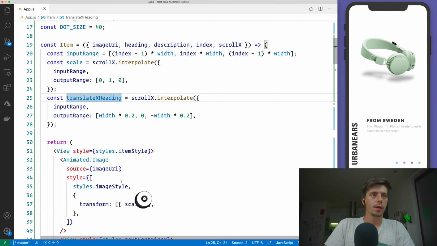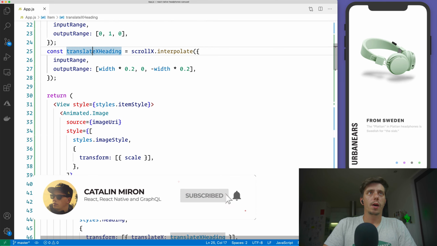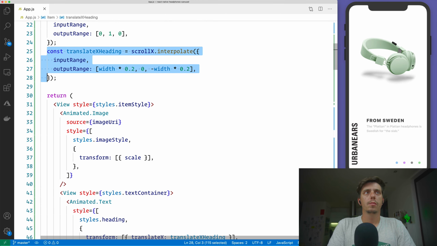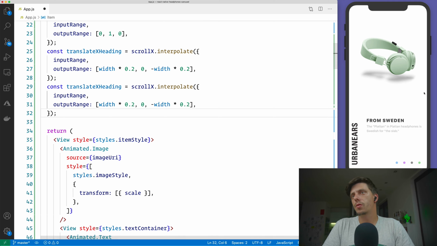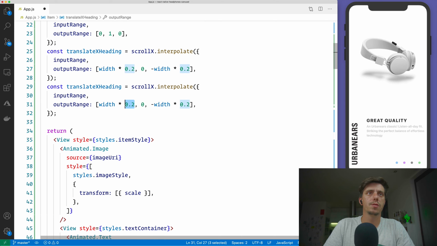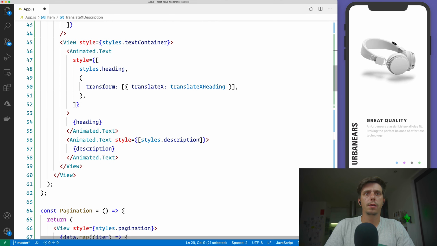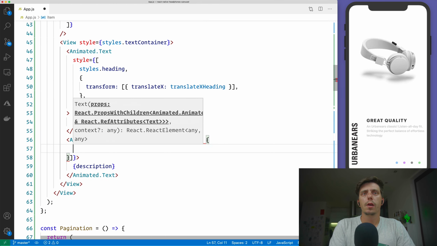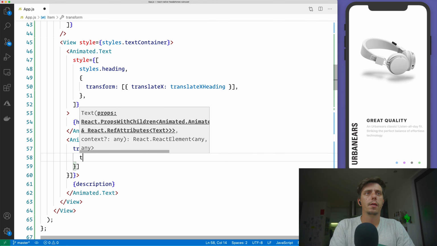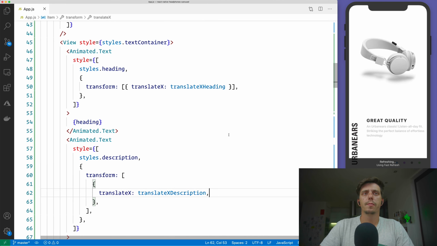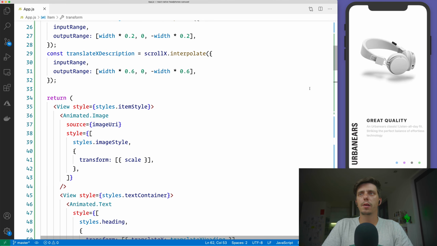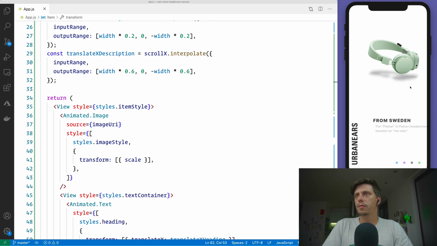So I'm also applying a different translate to the description here, but instead of 0.2, I'm moving it 0.6. So the description will have a transform translate X of the one defined here. You'll see that this will move even faster.